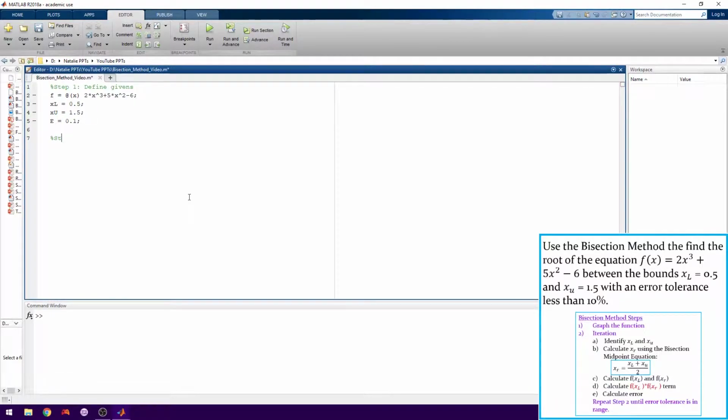Alright, so step 2 is going to be to graph my function. And this is something that my professor encouraged us to do so that we can get a visual representation of what we're doing. So I'm going to assign this graph to figure 1, and I'm going to use the fplot command because I have an anonymous function. So I'm going to feed in my anonymous function and then define my bounds on which to graph. And then I'm going to say that I want my graph to be a solid blue line.